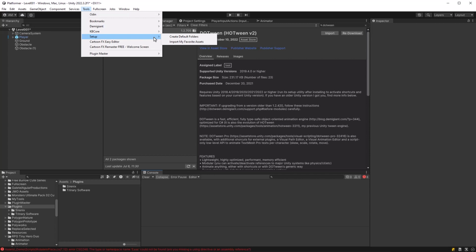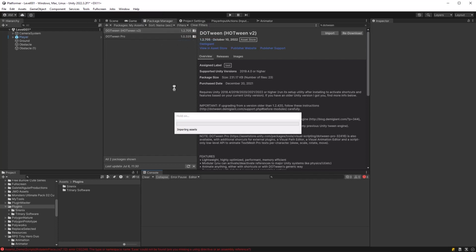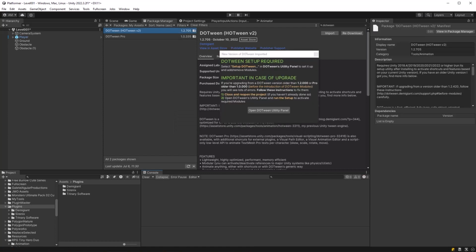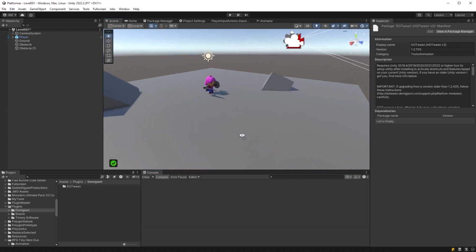Now I've deleted DOTween in my project, so you can see I've got a little red arrow there, but let's go up to our menu here under Tools, Setup, and we'll click our new Import My Favorite Assets. And I'm going to speed this up a little bit because it does take about a minute to run. We'll come back, no more error. We've got DOTween in our project, and we can get on with making some moving platforms.